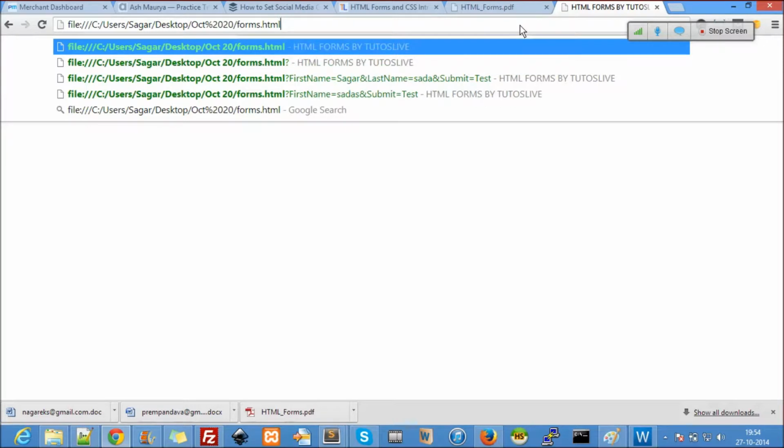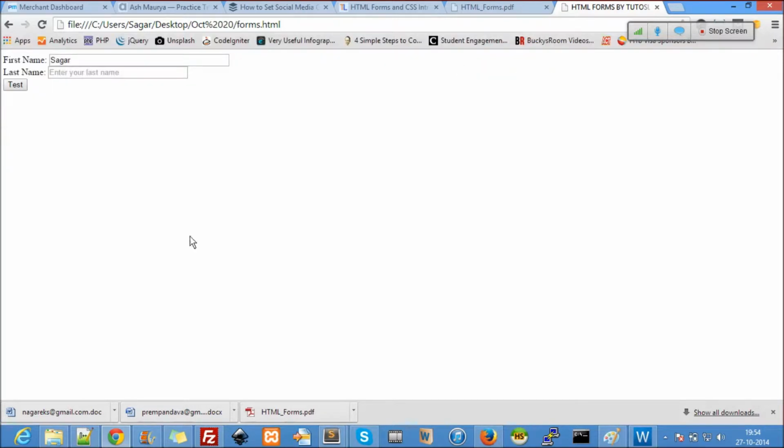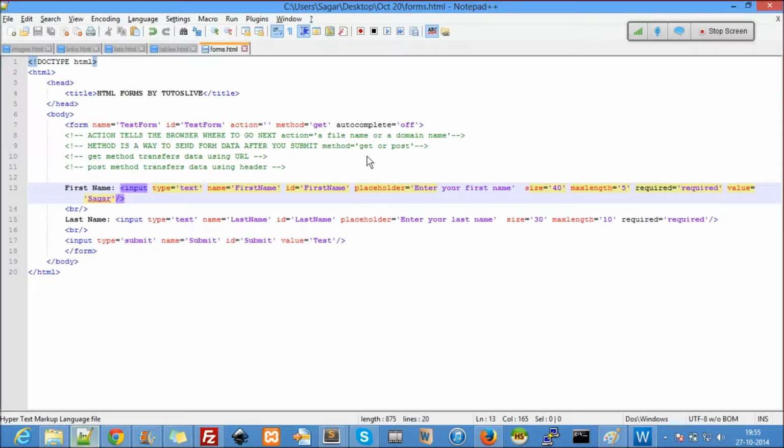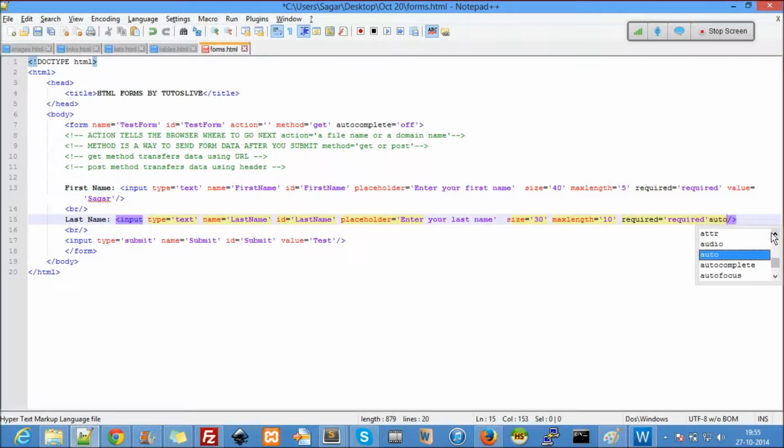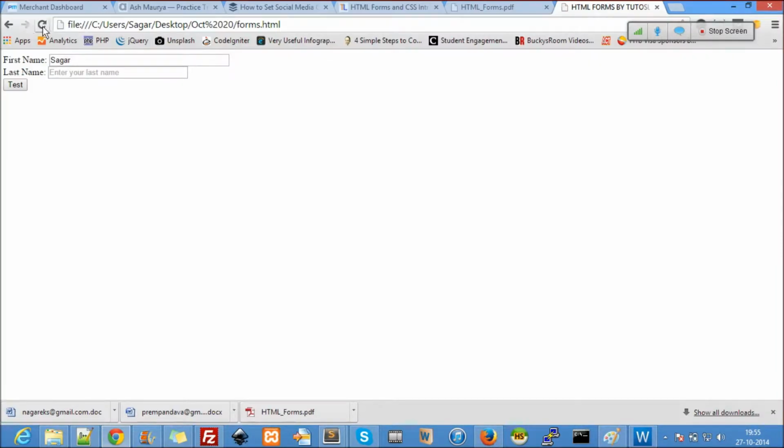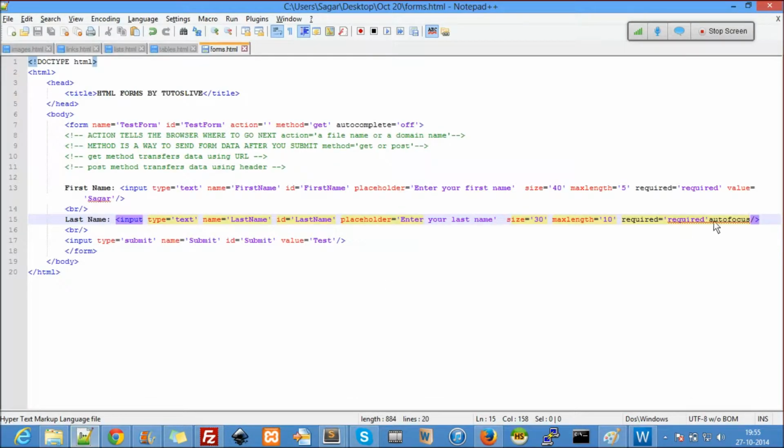Now one more important parameter here. Now here for last name, just check it out. I'll say autofocus. These are all HTML5 properties. You should know this. Now you see autofocus, what it has done, instead of going to the first field, it directly focused on this particular field. That is autofocus. Okay, now let me just remove this autofocus and see again.